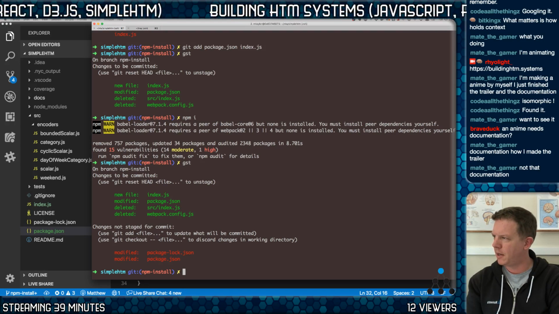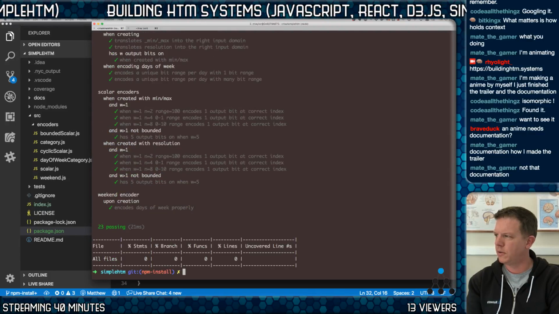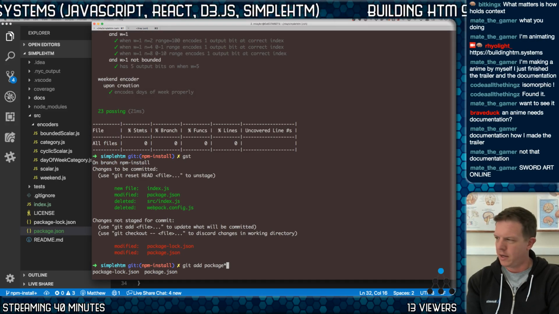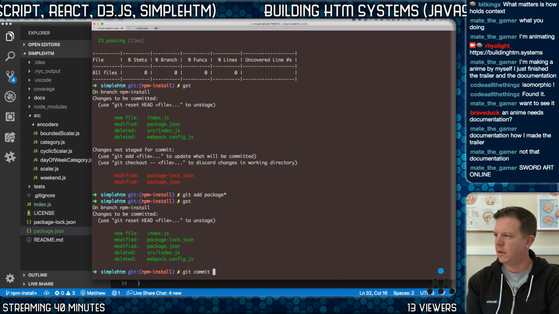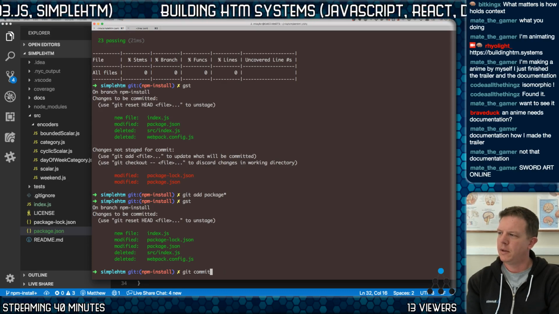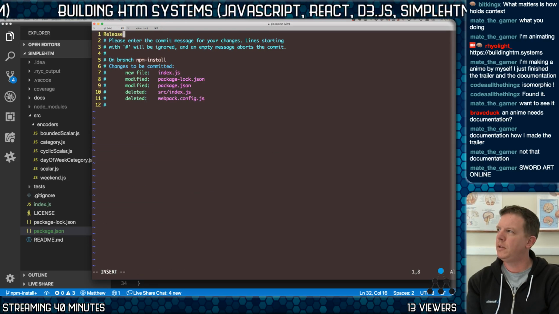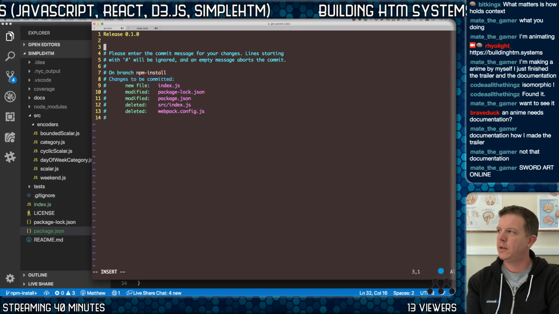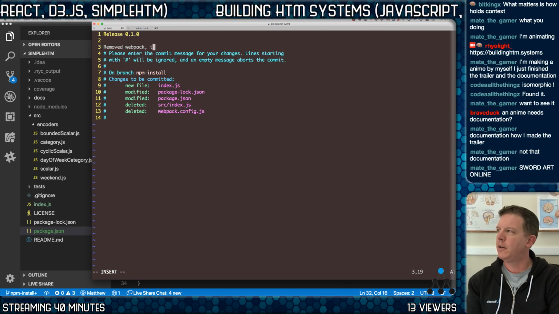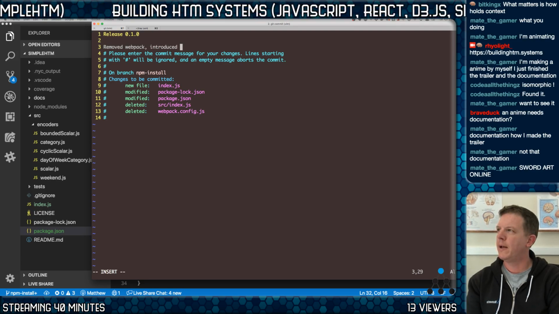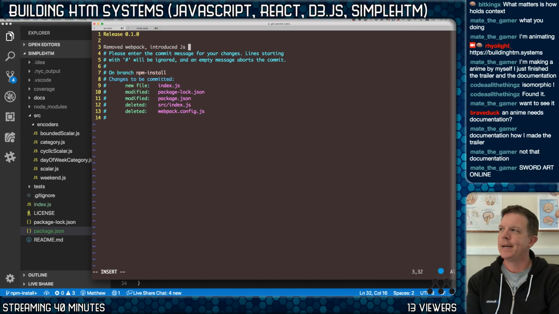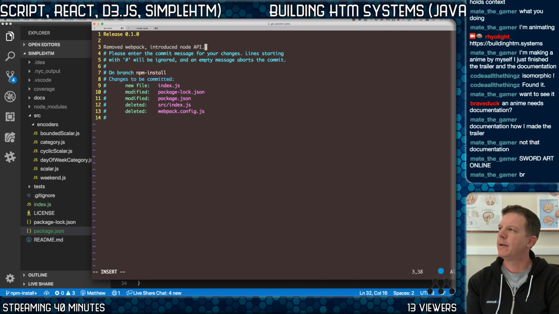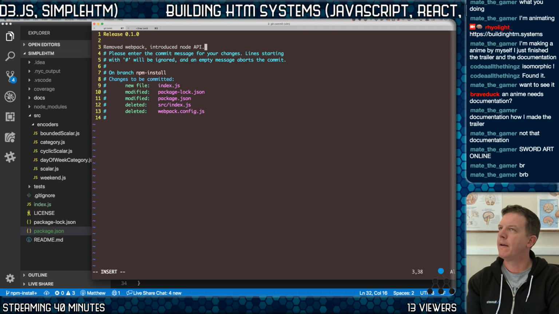So yeah, modify the package. Make sure the tests still work with the new D3. Okay. So Will says I should include the package lock, so I'm going to do that. Okay. Release 0.01. I'm going to say removed Webpack, introduced API, I guess. Node API. That's pretty much all I did.